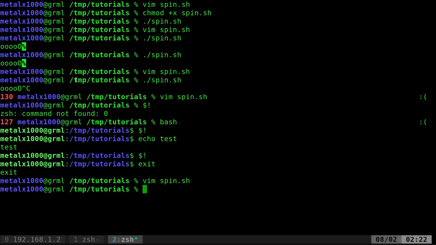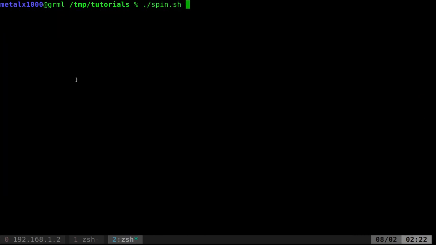So let's go ahead and see if we typed everything right. Well, we already made that executable. So let's go ahead and run spin.sh. And there we go. It's looping through the animation, but instead of going forever like before, after 10 seconds, it should finish.